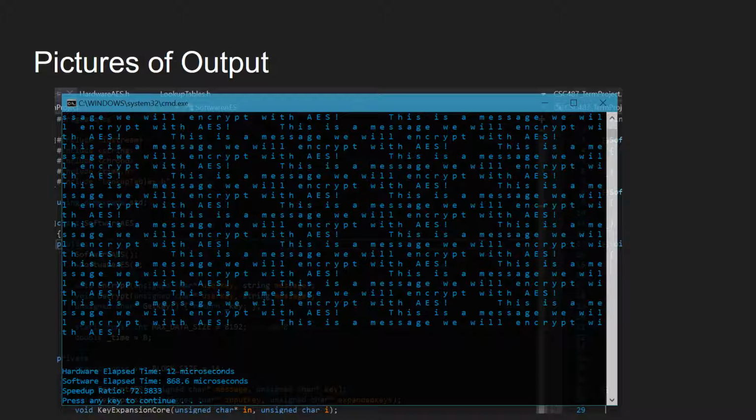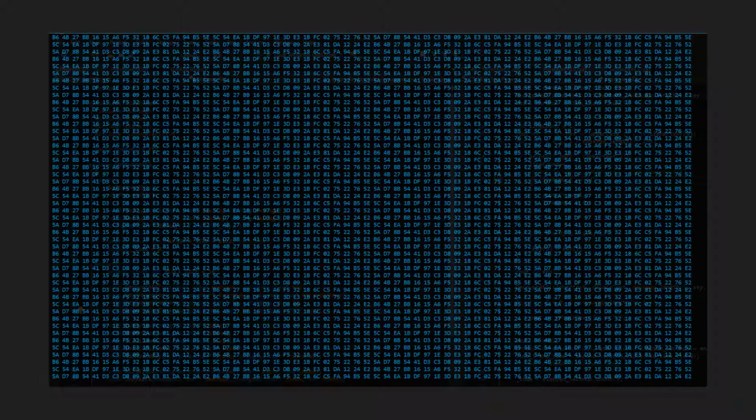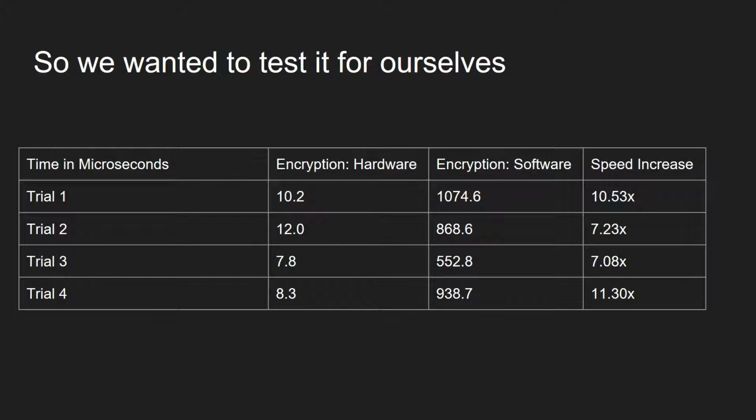And here's the output of the decryption operation. It's the same as the input to the encryption. And here's the ciphertext that we got from the encryption operation. And here you can see a table that shows the output times of the encryption on both the software and the hardware. And it's up to 11.3 times faster using the hardware implementation.